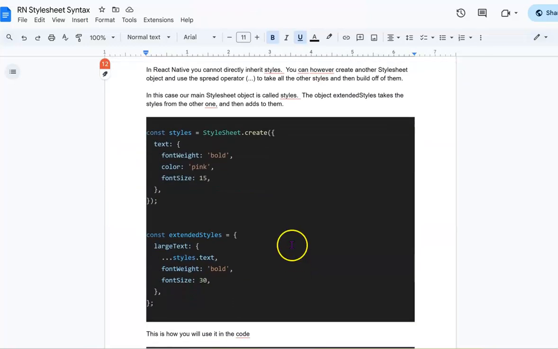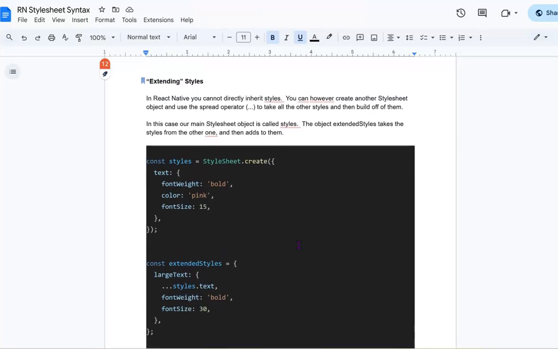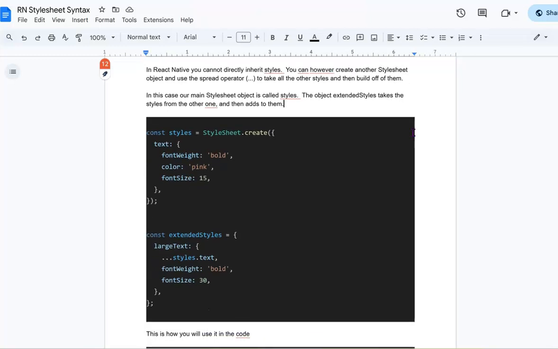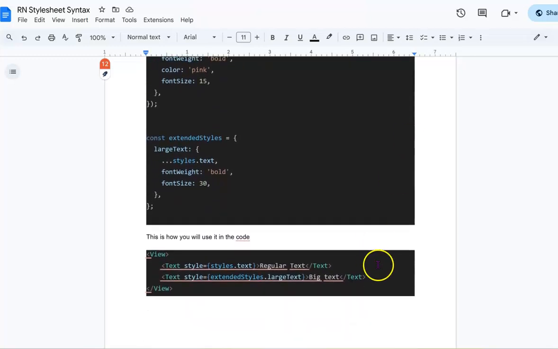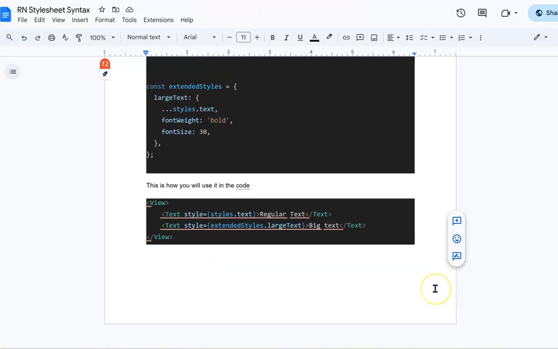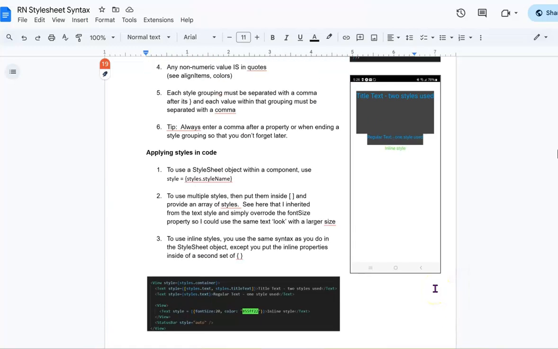And then the other thing that I wanted to show you about is that you can extend styles. So React Native styles don't allow you to inherit like you can in other languages, but what you can do is you can create another style sheet object and then use this spread operator to take all of those styles and then build off of them. Okay, so really similarly to how we've thought about inheritance in Java or other languages that supported inheritance. And so there's some examples of that down here. All right, time to have some fun with your styles.